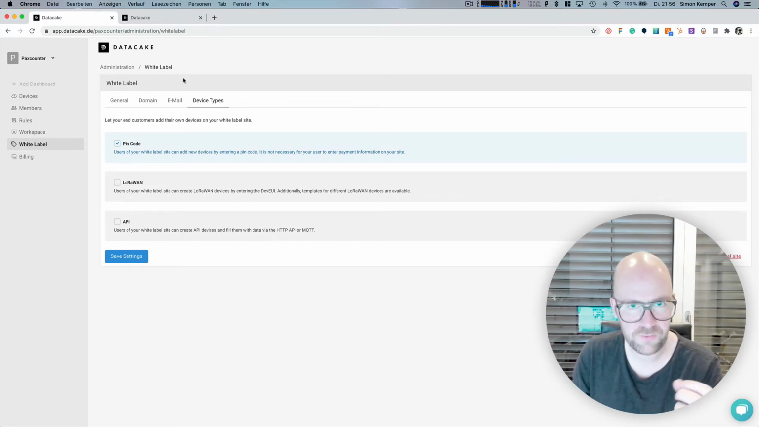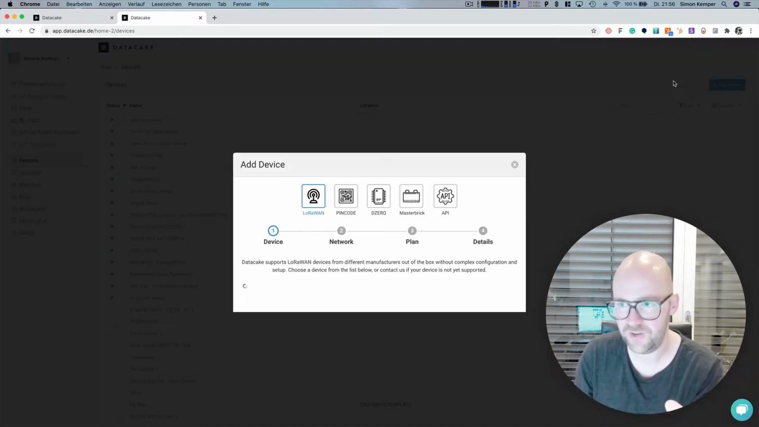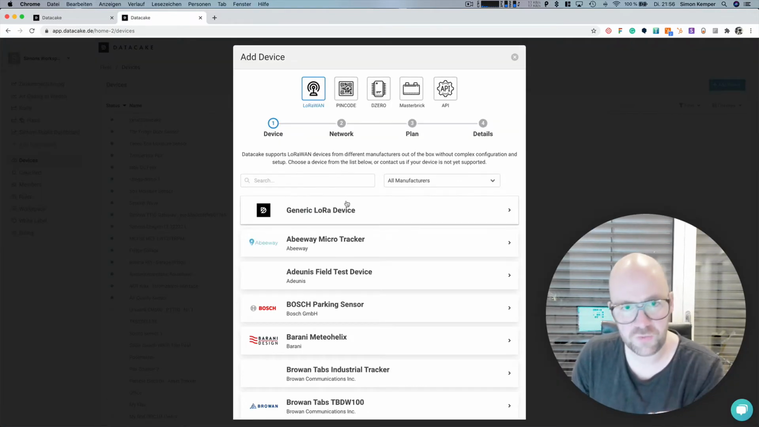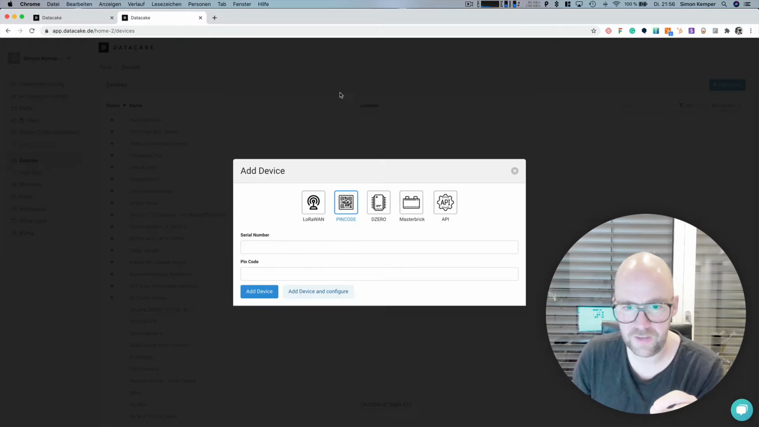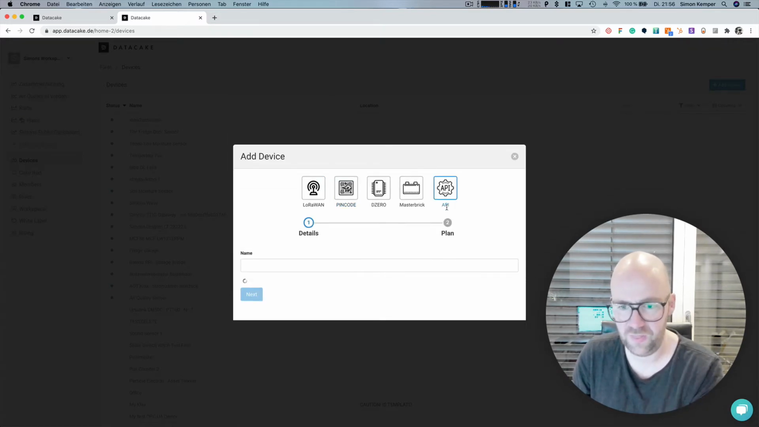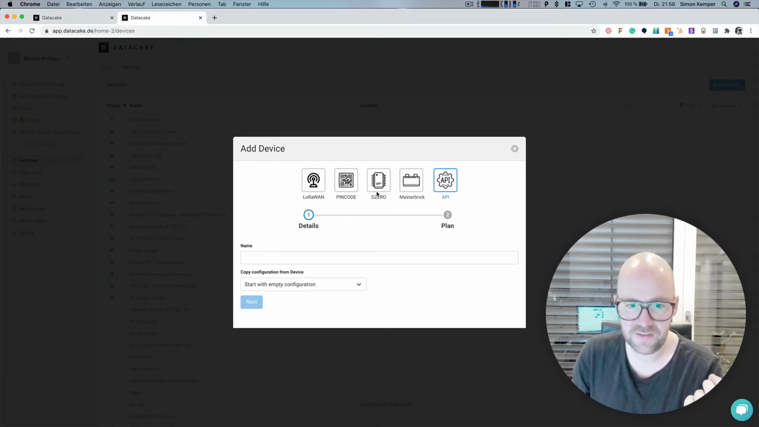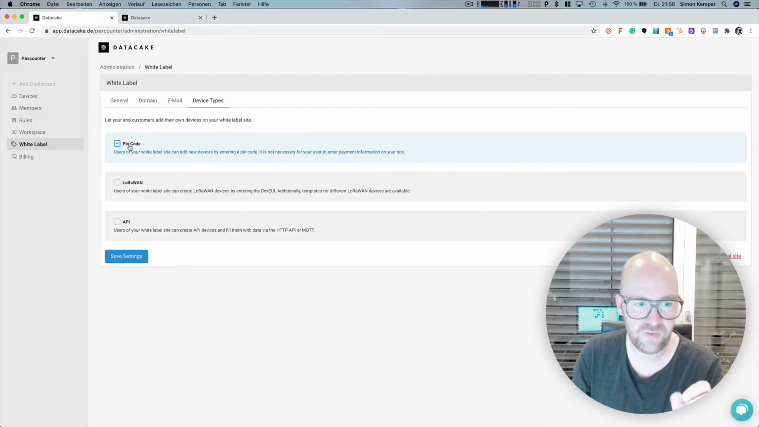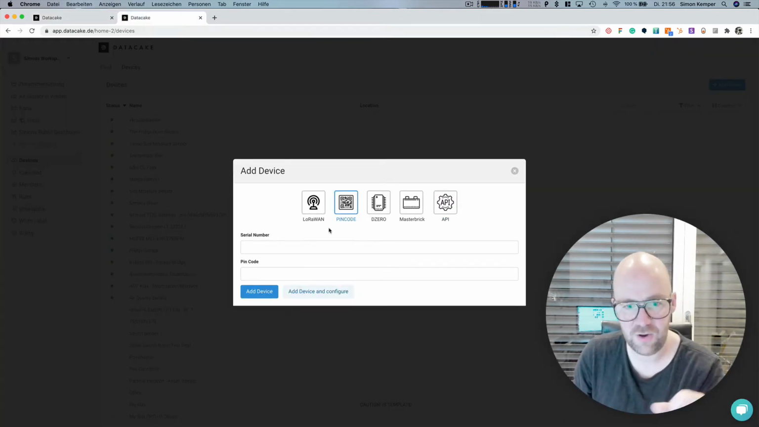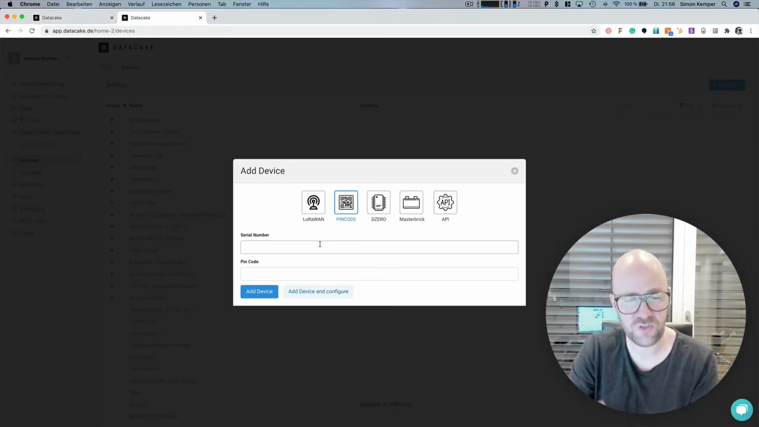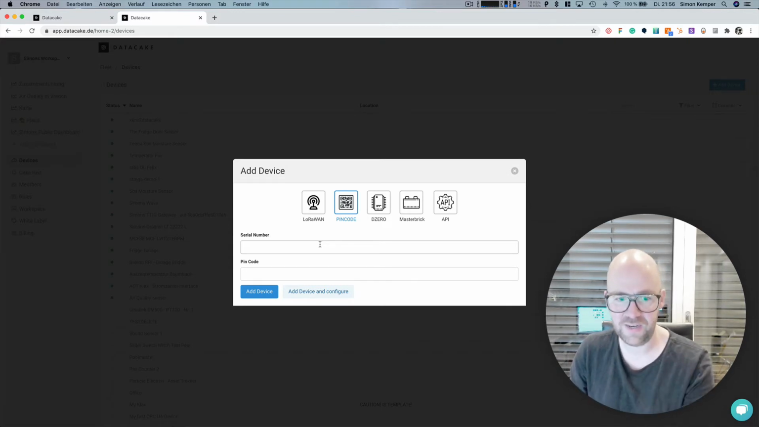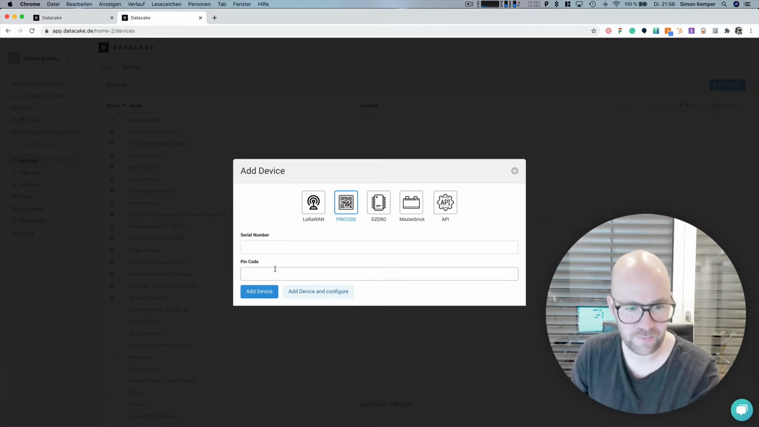And the device types are something. So basically, if you are in your workspace and you press add device, you find all these options that we have, like LoRaWAN, the pin code, and the zero and master brick, which is hardware that we sell, and the API devices. And on white label side, we simply have activated the pin code by default. That means you, or your customers that are using your white label site, can add devices by providing a serial number and a pin code.